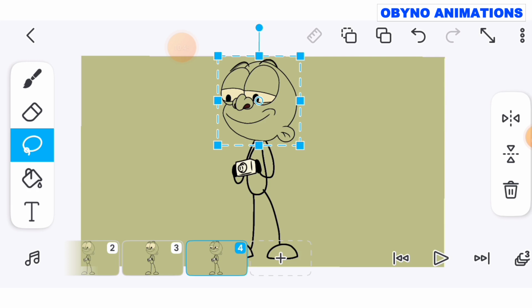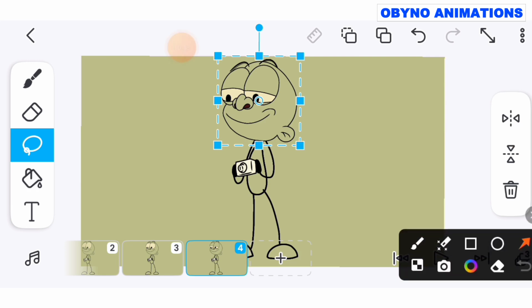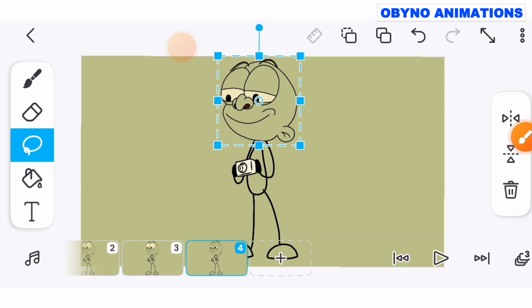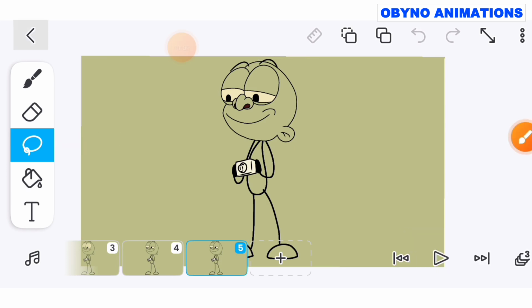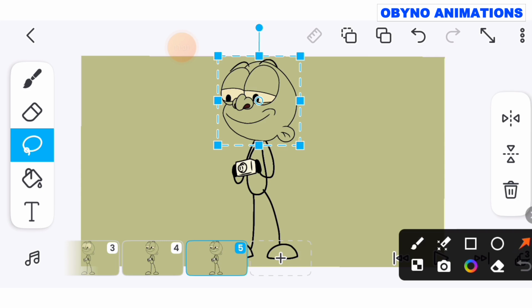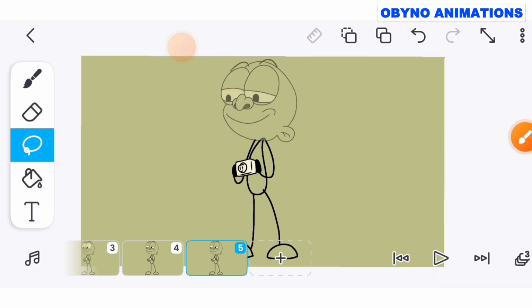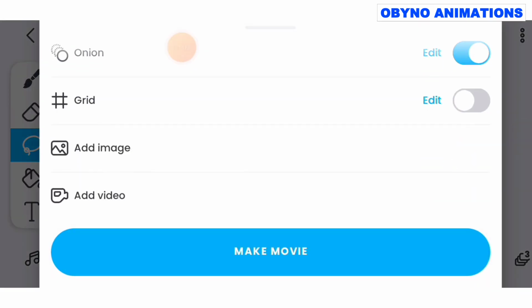I hope you are following along with me. So now we have to click on that plus icon. Click and hold so that you'll be able to clone the frame. Now click on the lasso key 2 times, select the head, then delete it. Now I'll import the actual blinking. Yes, this is the actual blinking.